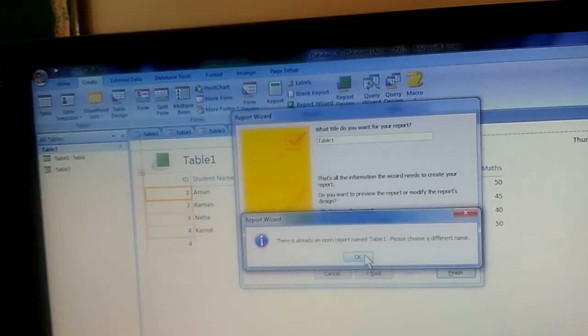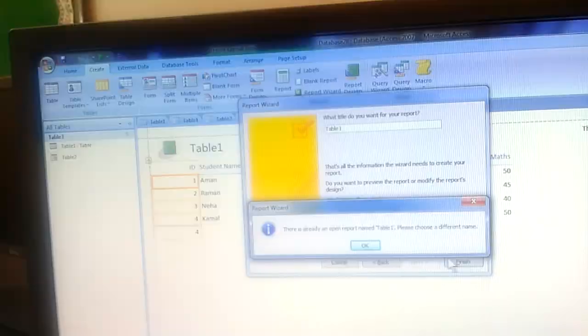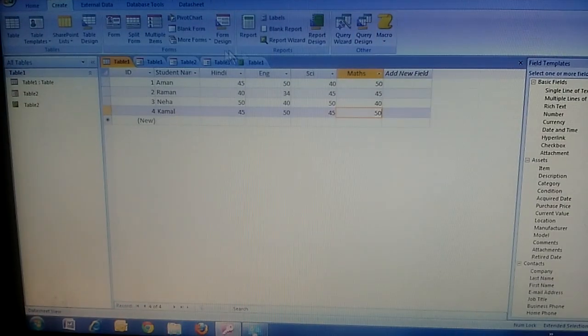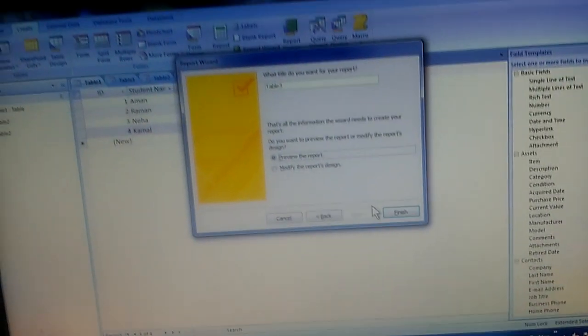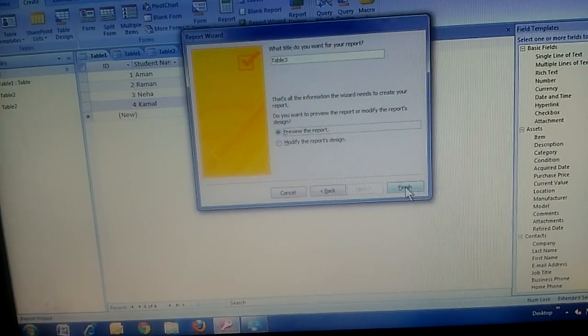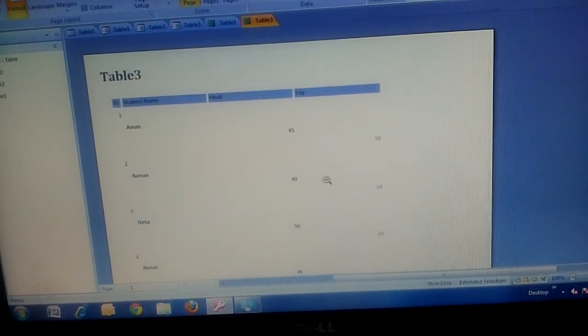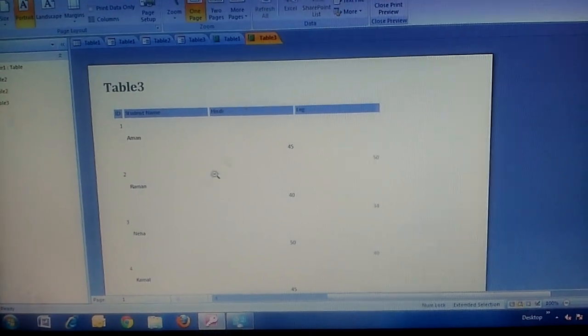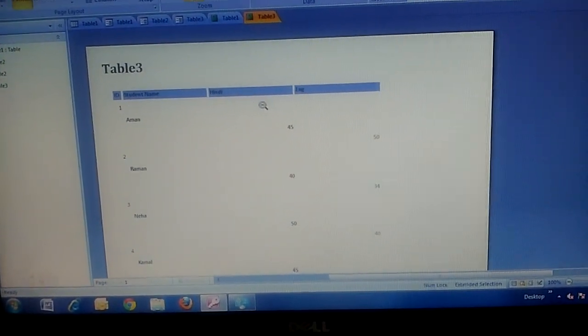And click finish. Before the review, and in the last, click on the Finish button. It shows like this. This is a report using the Report Wizard.